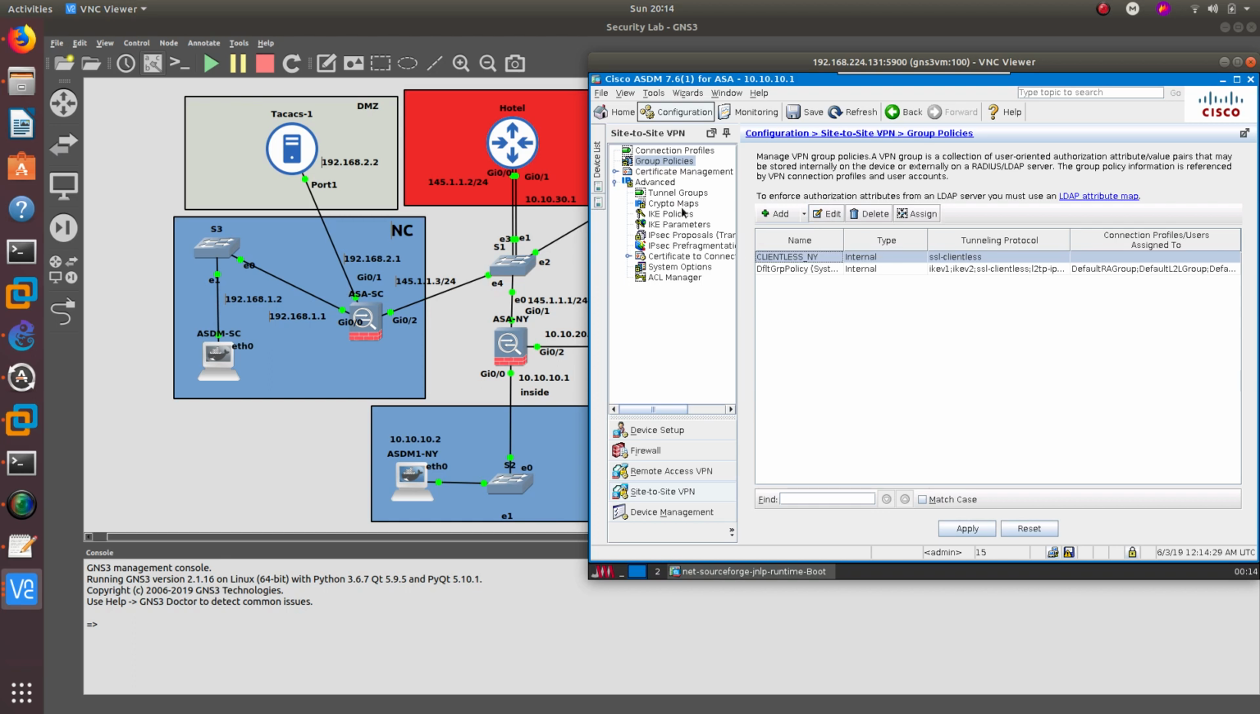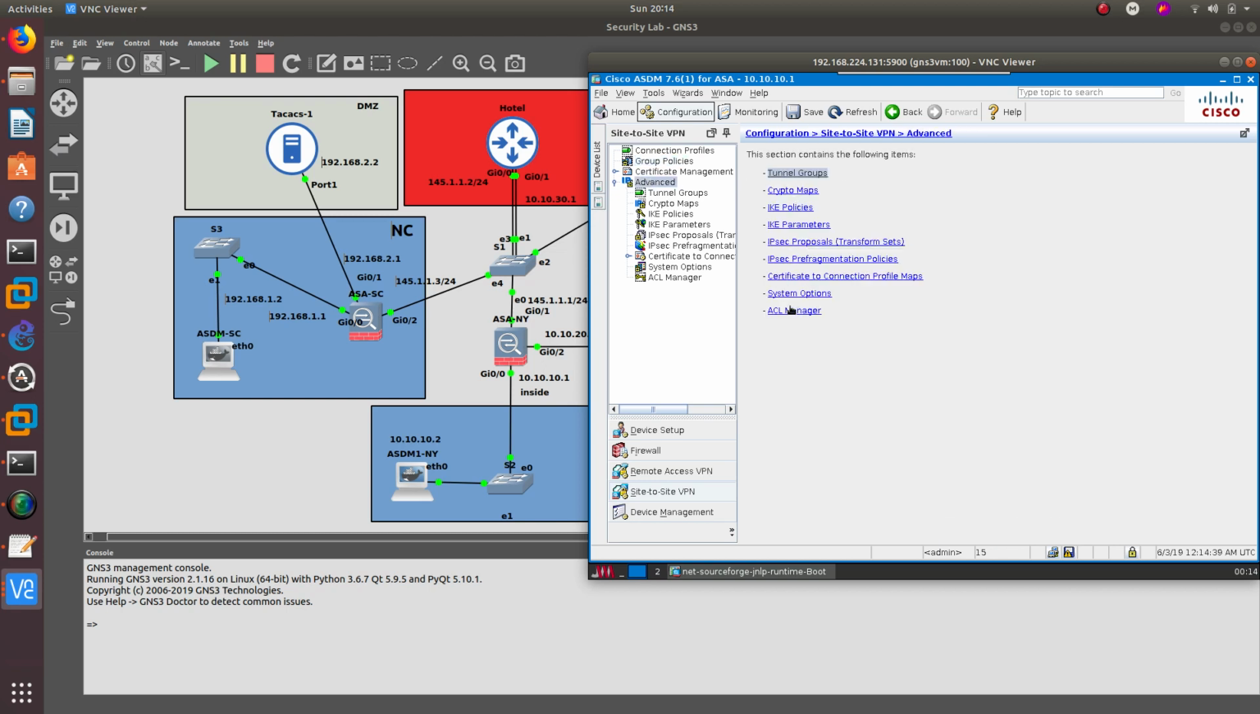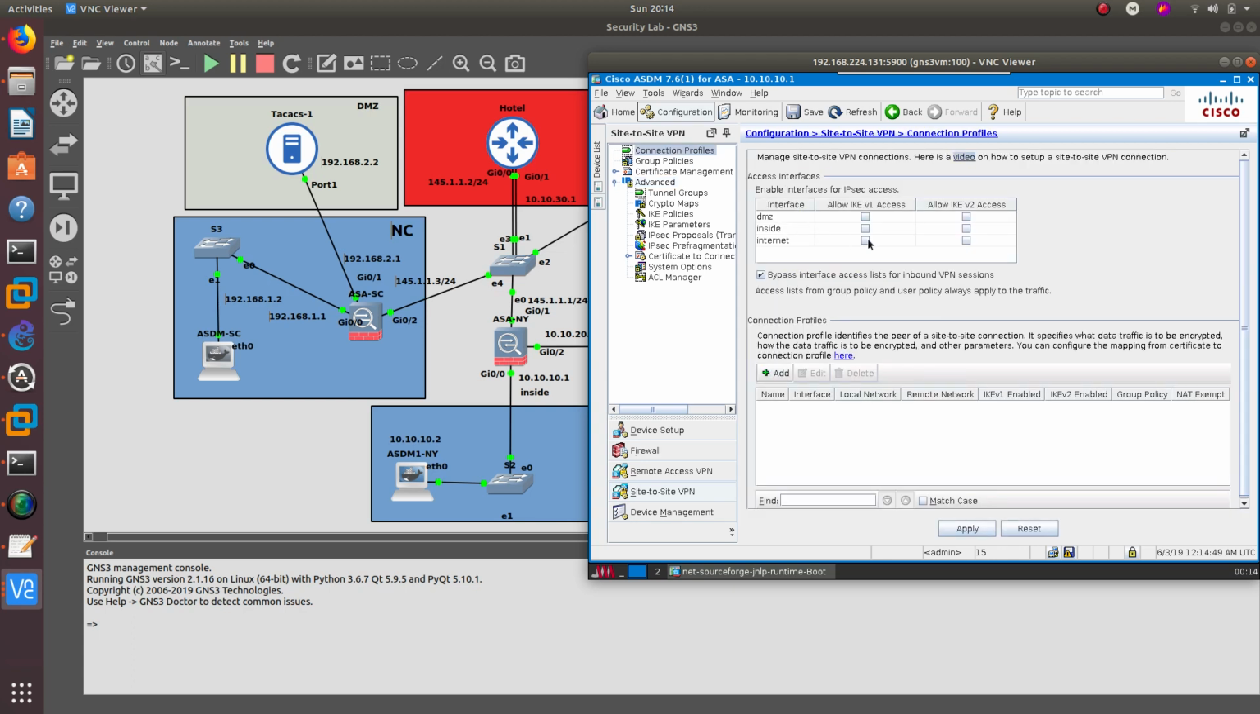Okay, let's go ahead to certificate management, advanced. Okay, let's go ahead and add a connection profile. We're going to add a connection profile for the internet, and we're going to allow IKE version 1. And when you do this one to bypass access list for inbound internet, that means that we are going to allow, or we trust, any connection coming from the internet. Okay.